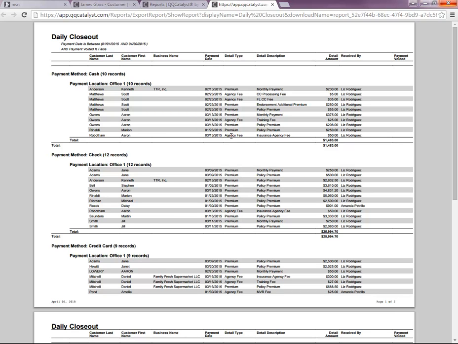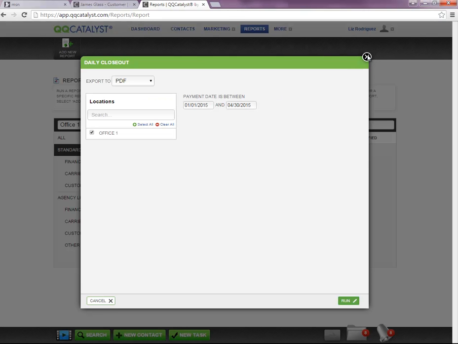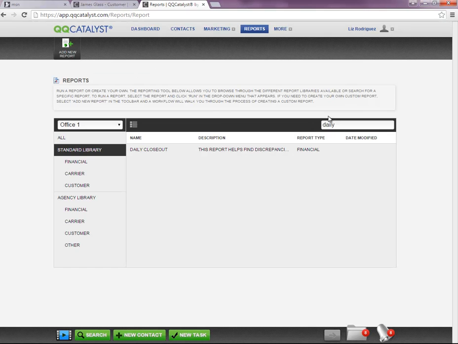But as you can see, we can see all the payments that have been posted during a specific period of time with the customer's name, payment dates, detailed type of payment, detailed description, and the payment amount. So this is really helpful to keep track of how much money or what type of money is being collected within your agency.